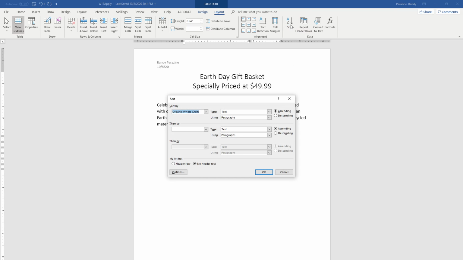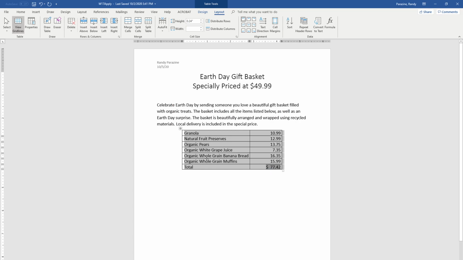We're going to click sort. And right now it says sort by organic whole grain bread. We want to click this down arrow and select column 1 and then by column 2. It said to do it ascending, so both of these should be checked ascending already. And then click OK. And it should be in this order. It changed the order of everything.